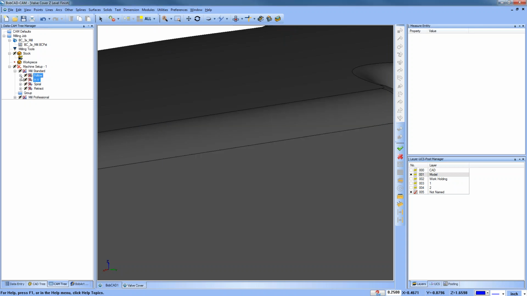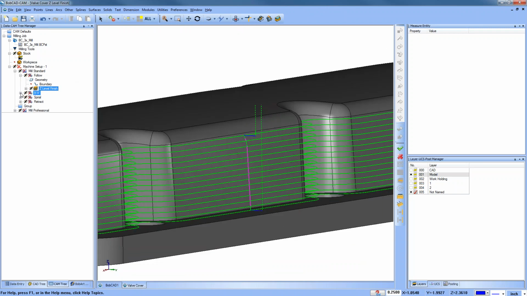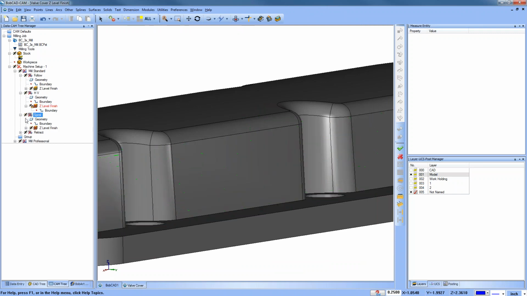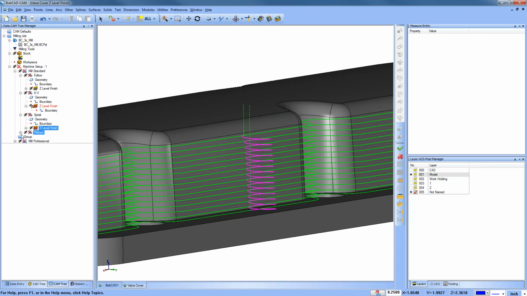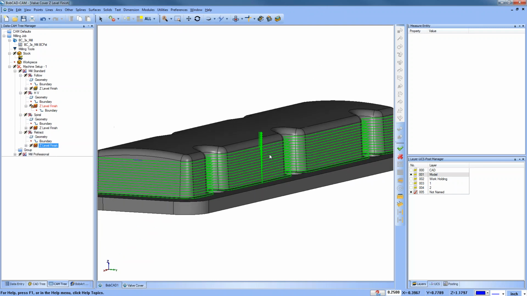In this example we have a horizontal link. This one is a direct link, or a follow; it follows the shape. This one's a direct link, a horizontal vertical. This one's a spiral. And this one is a retract.